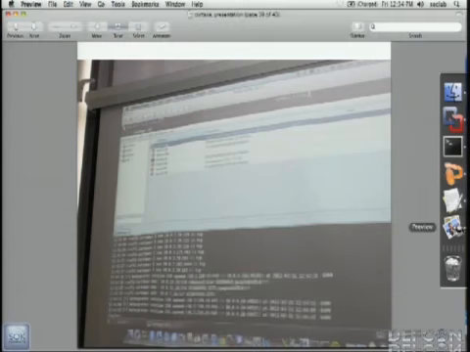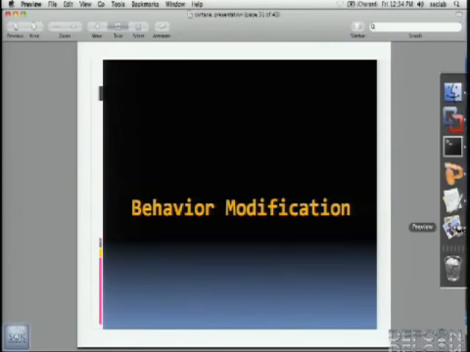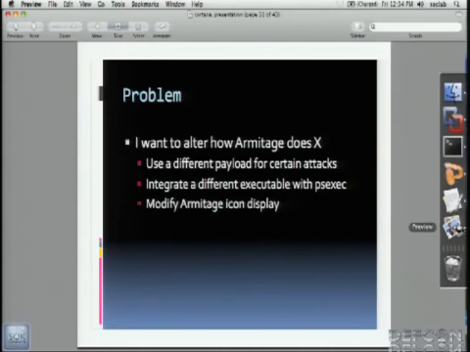Okay, let's see here. Now, let's talk about scripting Armitage a little bit. Through Cortana, it's possible to take the default behaviors in Armitage and change them. So here's the problem. Armitage is an opinionated tool. The developer is an opinionated tool too. And I want to be able to alter how it does things, I as a scripter.